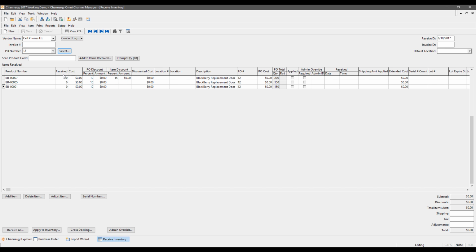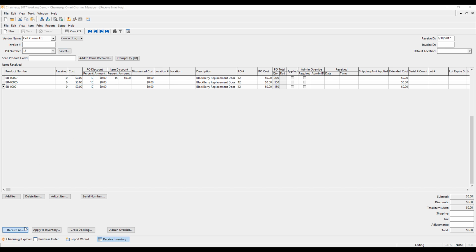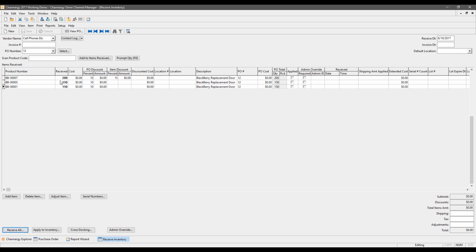Channergy will remember what you ordered, and if you like, you can click Receive All, and it will remember how many I've left to receive, which in this case is all of them. It's the first time. But maybe I want to change this. Maybe one was broken, so I got one less. Or maybe they force ship me an item. I could add that here. I can change the price I pay for it, the cost that I have associated with it. Here's my discount, for example.